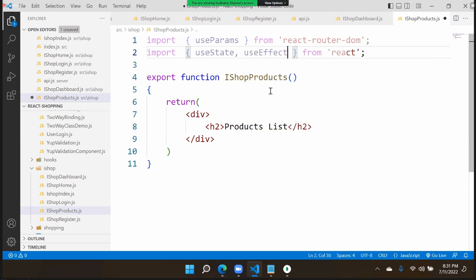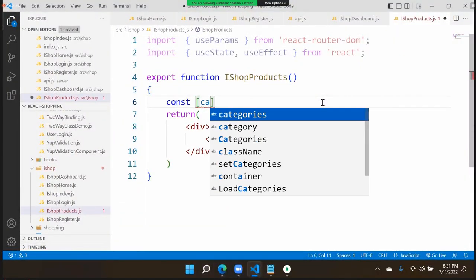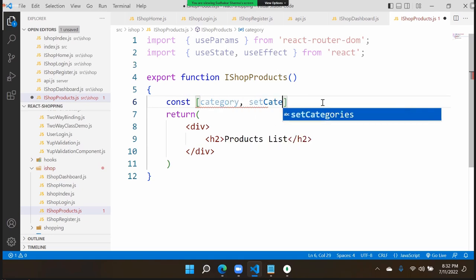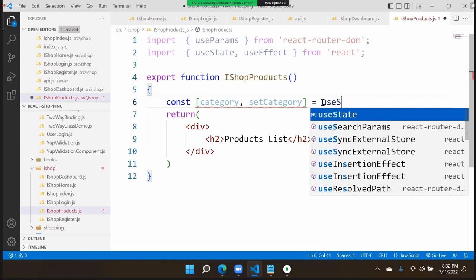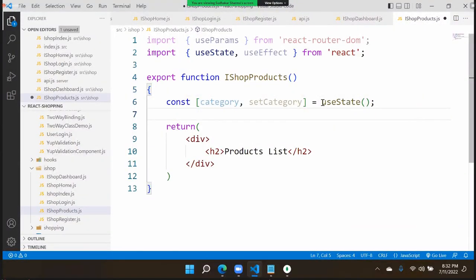We will use useEffect and useState. We are importing useState, useEffect and useParams. Now what should happen? When the component loads, we will declare a constant, category and setCategory, using useState. Now it is expecting a simple category name, whatever the category name is.